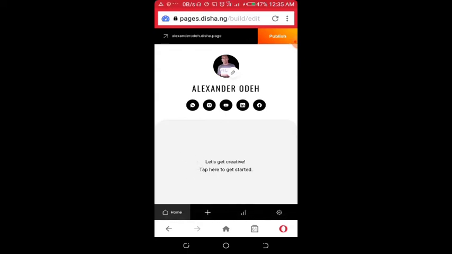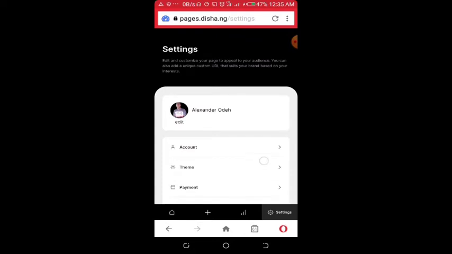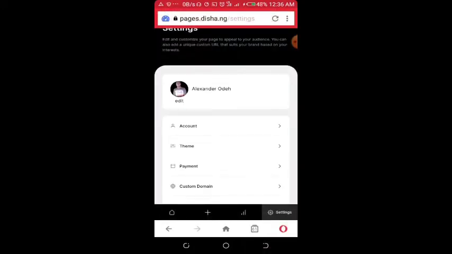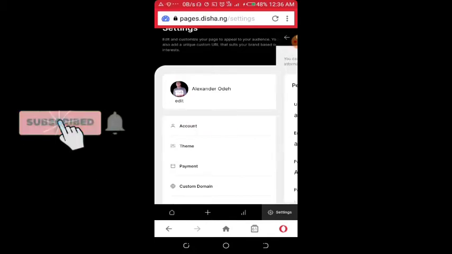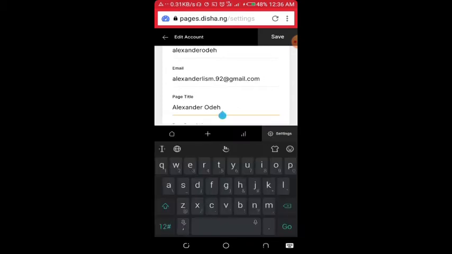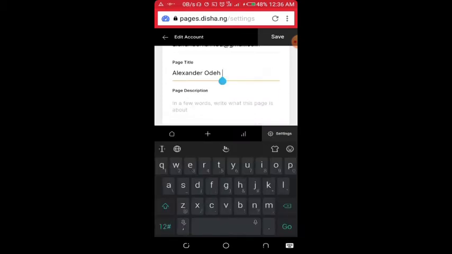First off, let's edit our name and profile picture. If you want to edit your picture, click on the picture, then select an image from your device. Next, you can add a short description about yourself by clicking on account. Then come down here. You can also change your page title, which is the name that will be displayed on your page, and also write a short description about yourself. Basically write what you do, what you're offering, and the rest of such things. Let me just write a YouTuber, because I own a YouTube channel where you're watching this video currently.